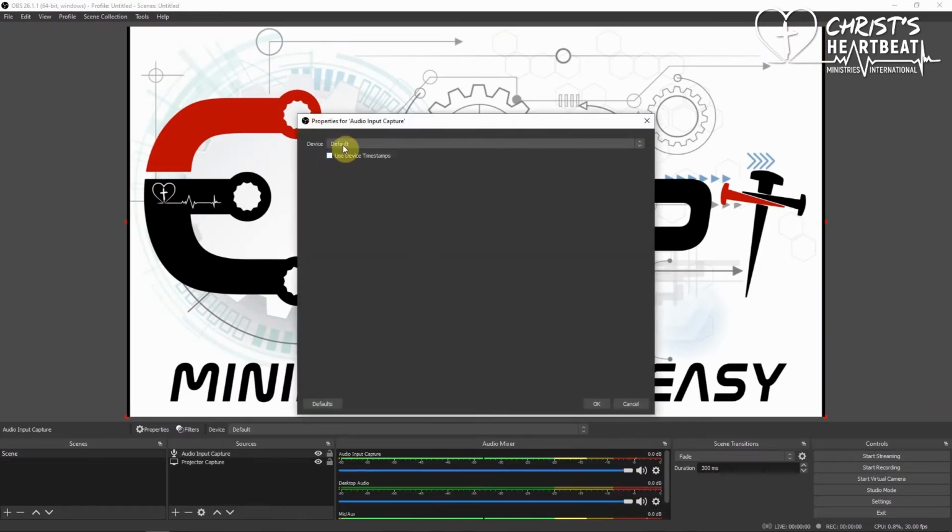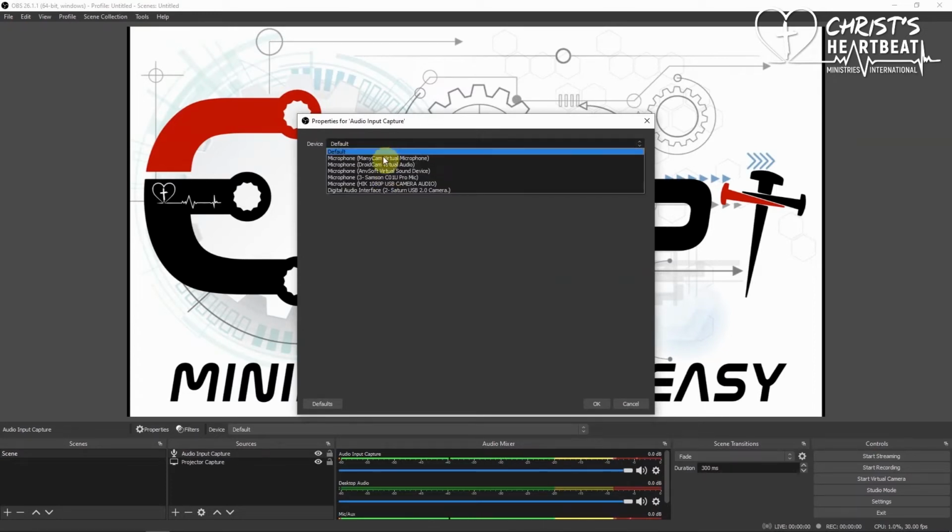Now I would recommend that you don't leave this device as default, because sometimes when you plug an external camera or something in, it can mess up these settings. So what you're going to do is click on device, and look through your various sources here. You probably won't have all of these sources, but you're going to look for something along the lines of external microphone or audio jack.